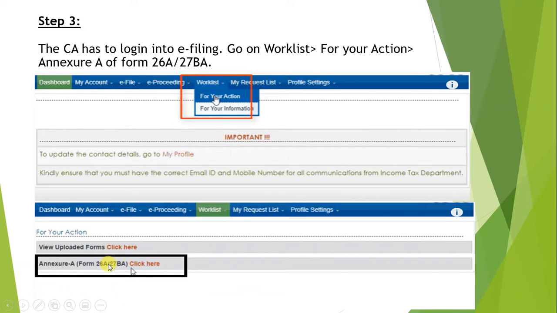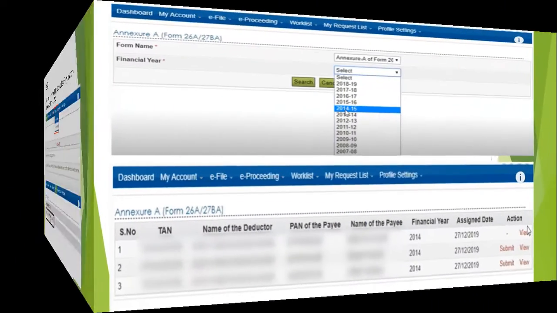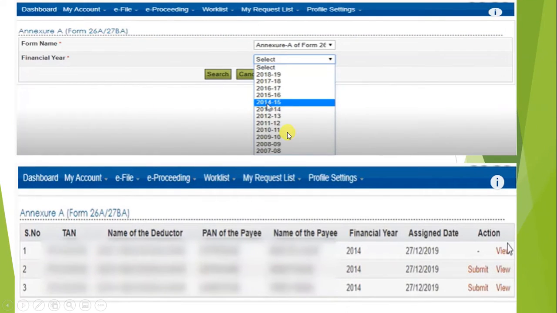So once the CA clicks on this option, the page will automatically go to the screen. Here the page will be asking two questions: form type and financial year. Once the CA selects the form type Annexure A and the financial year, the page will take them to the below given screen. The screen appears over here. So the CA has to click on submit.